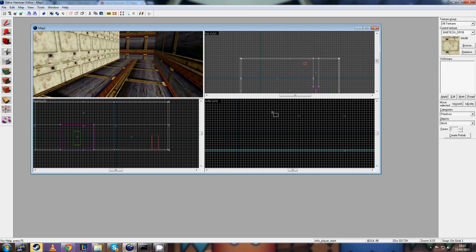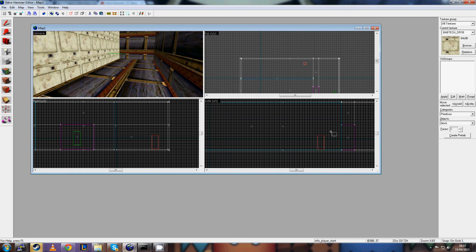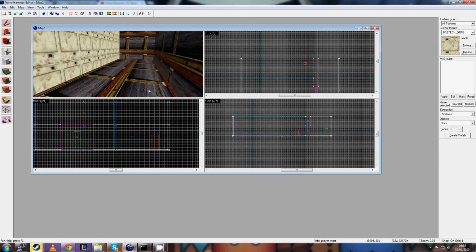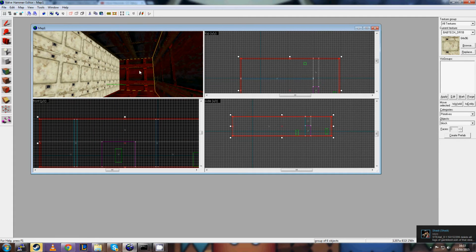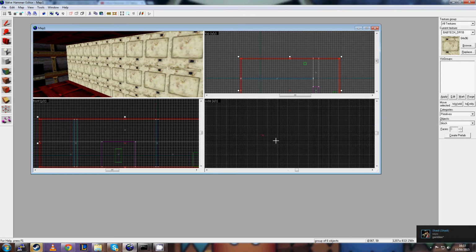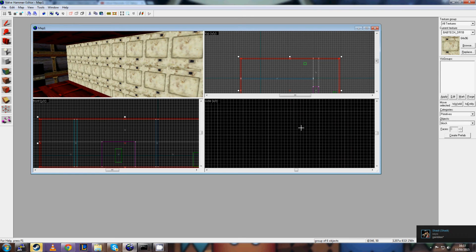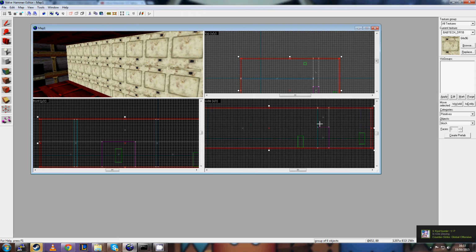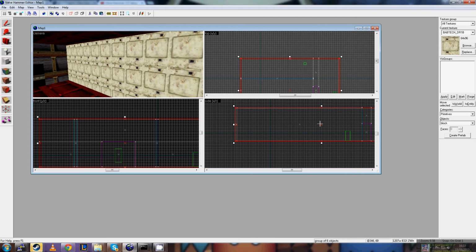So let's select our brush tool again. We want to go roughly in the middle here, so actually let's just select the selection tool again and select the outside of our big wall, sorry. Now you see this red cross in the middle, okay? Each brush has a cross in the center of it.